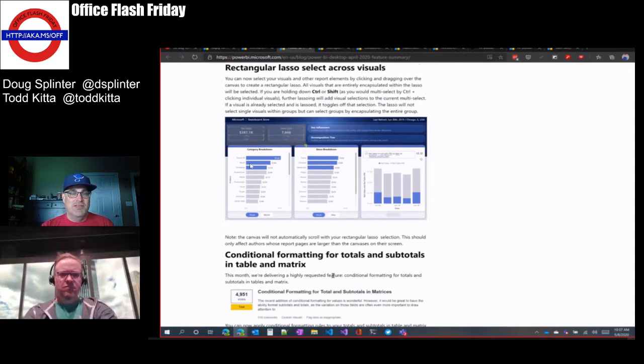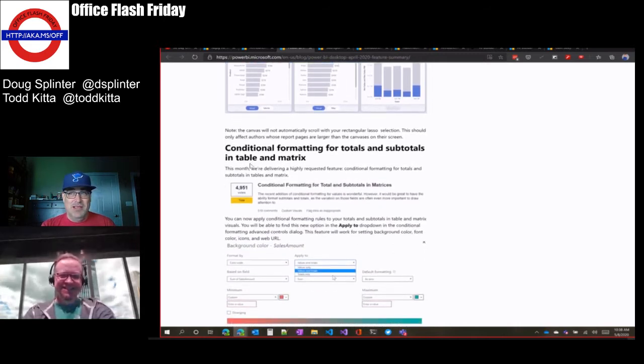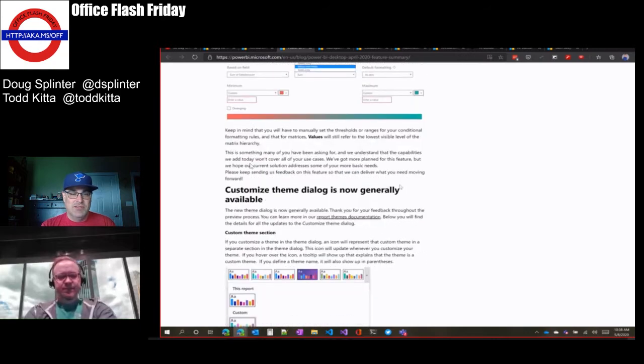This is for our report authors out there. If you're authoring reports, you were doing a standing ovation when you saw this: being able to rectangular lasso select across visuals. Again, if you've been using things such as Office or PowerPoint or Visio for 20 years, or anything really, you had that. But again, we have it now. So you're welcome. Conditional formatting for totals and subtotals has been something people are violently asking for, maybe not violently, that's too strong. So that's there in tables and matrices.